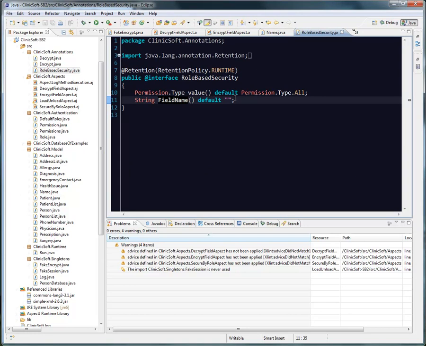I created a role-based security aspect. However, I wanted to have some information in this aspect, so I gave it a permission type and a field name. And it turns out that I wanted to use these two pieces of information in my aspect, and in order for an annotation to exist at runtime, you have to add this @Retention(RetentionPolicy.RUNTIME) tag. So I added that. That was a learning experience for me.